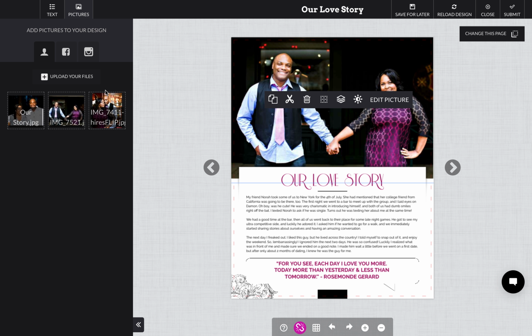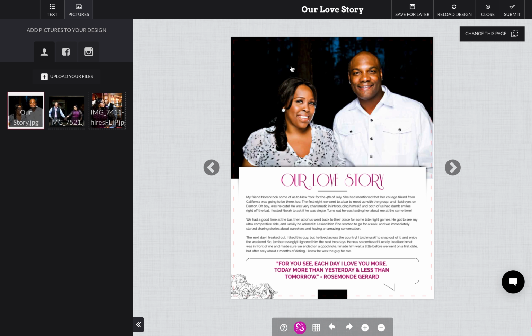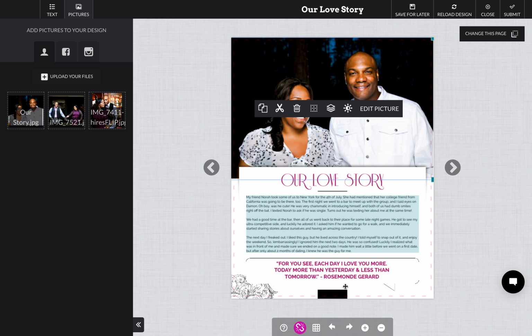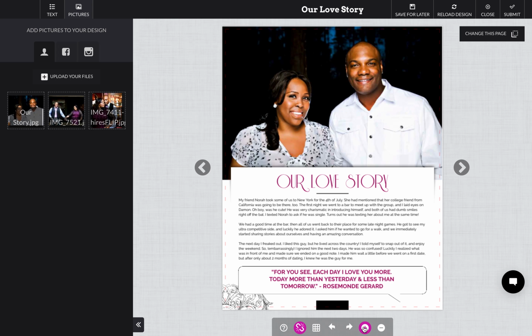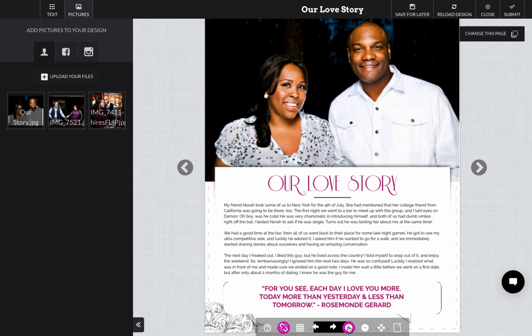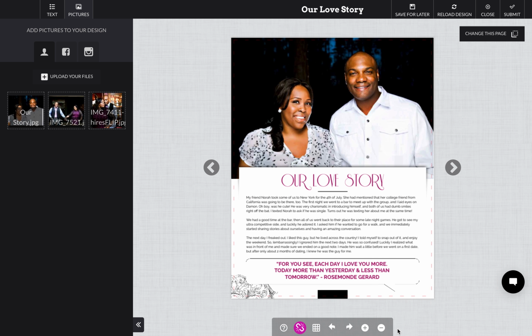Want to replace the image? Just drag and drop a new one right on top of the old one. Need to take a closer look? Zoom in and out at will and return to the original size at any time. Now that's a good looking couple.